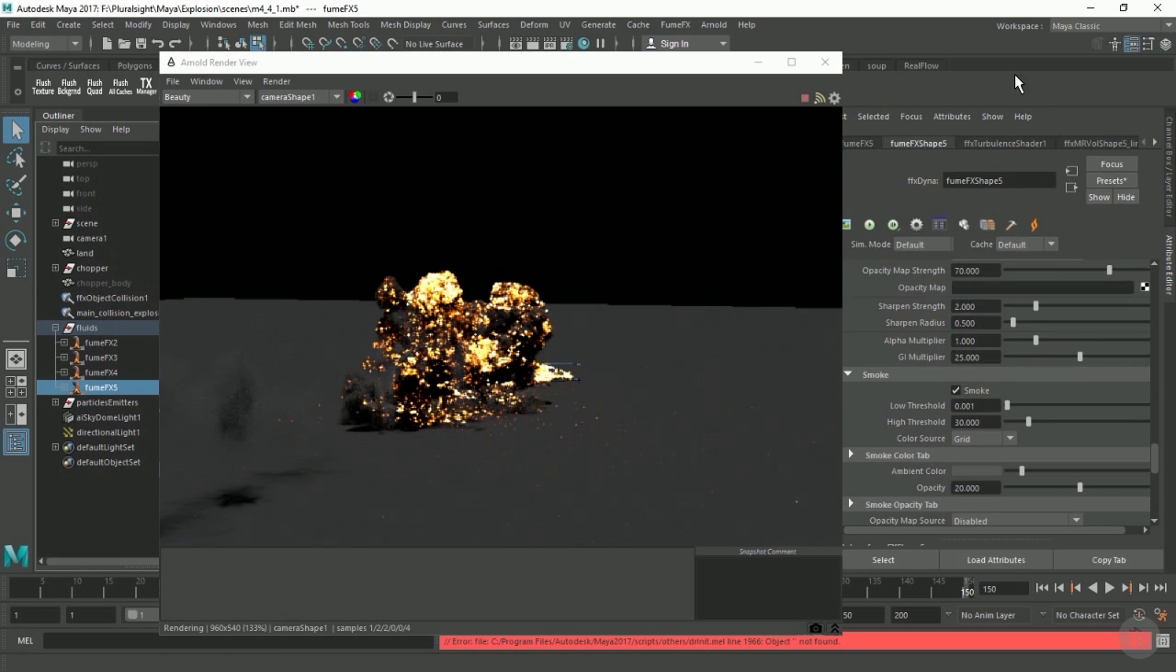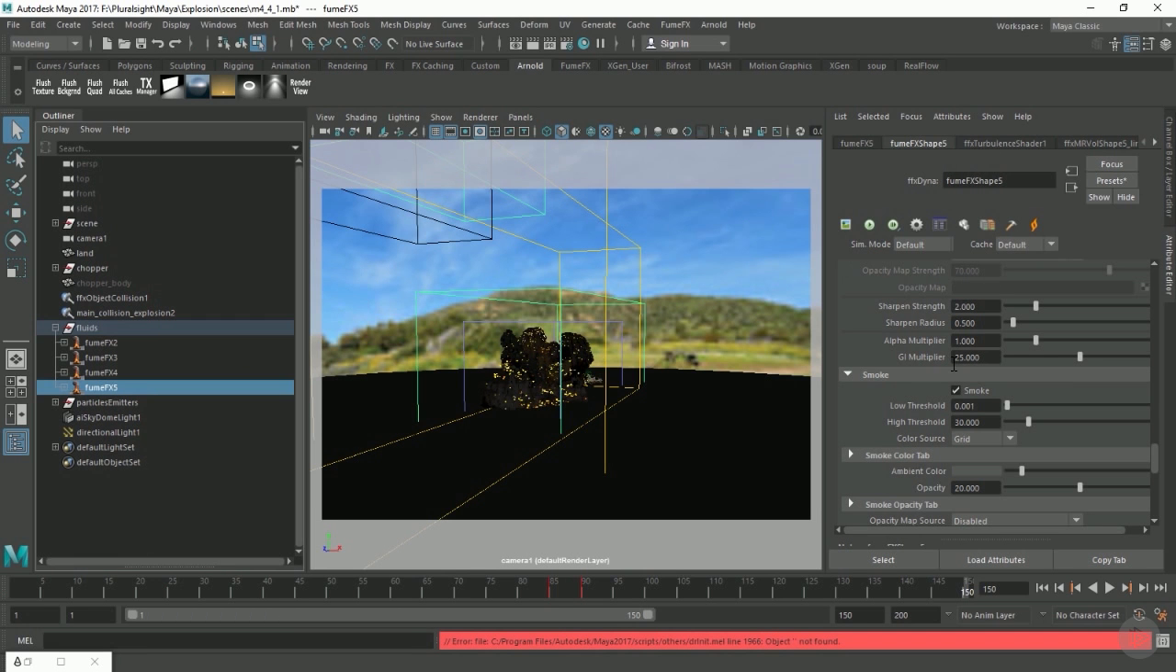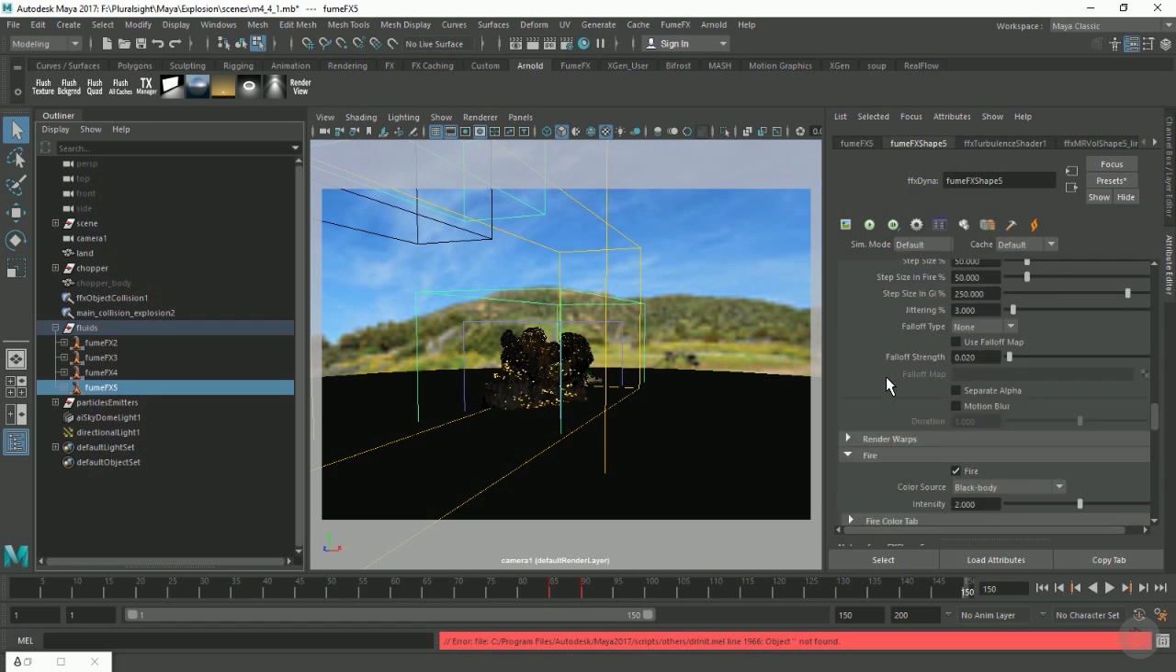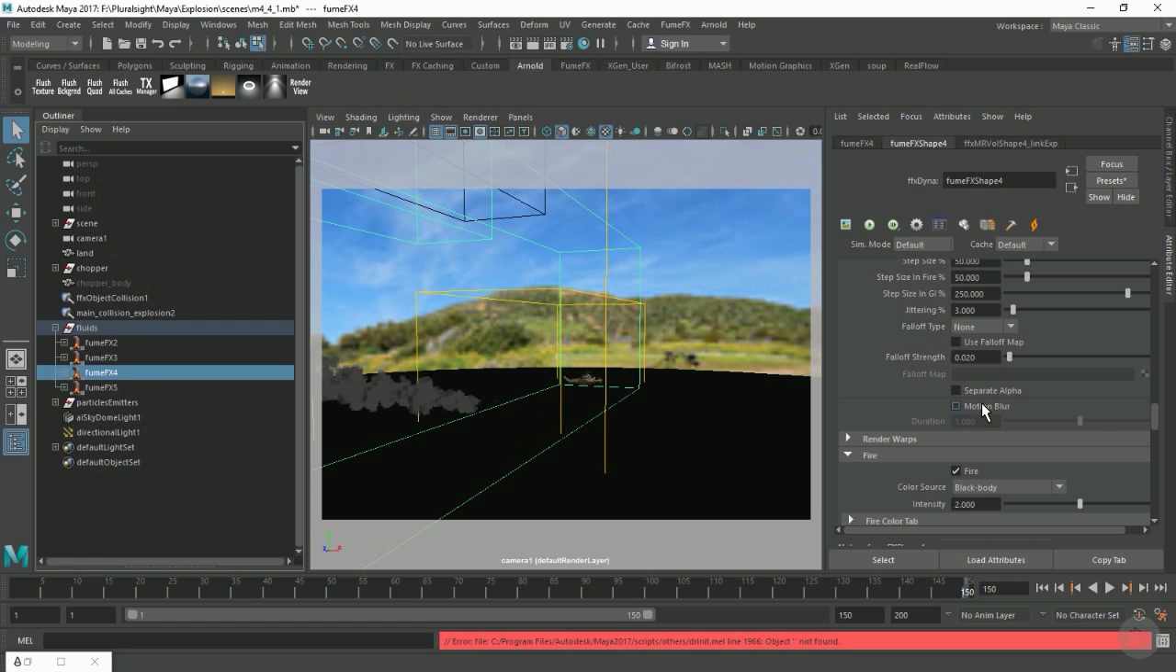So first of all, what we're going to need to do is turn on motion blur for all the fluids, and to do that, we're going to go into the render settings, general parameters, and here we have to make sure motion blur is turned on for all of these fluids. So let's just select this for all our other fluids as well.